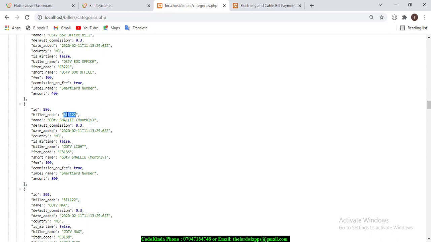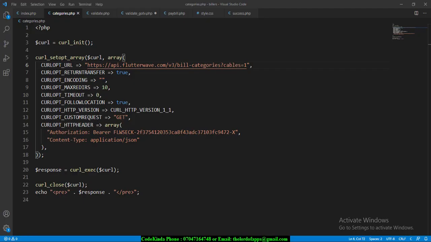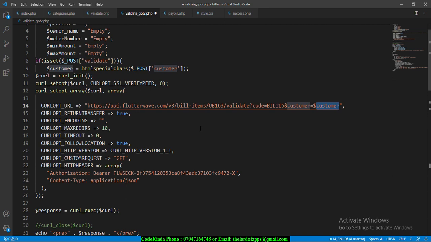So I'll copy that, and if I go back to my development environment, I need to go to validate_GOTV.php. Once you are in this page, this is where you have to stick the code that we just copied. So that's going to be code is equal to whatever you copied. I'm going to paste what I copied, Ctrl V to paste that. So that's BIL122 right there.